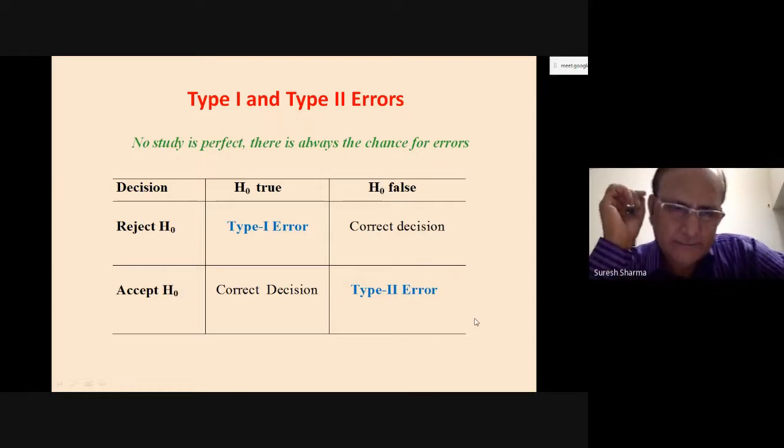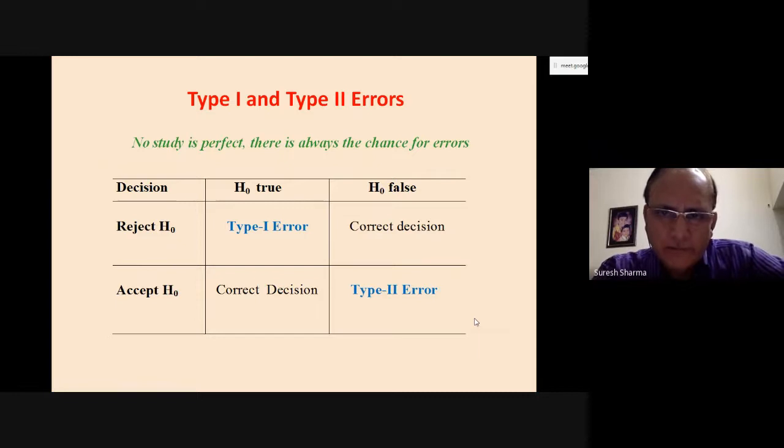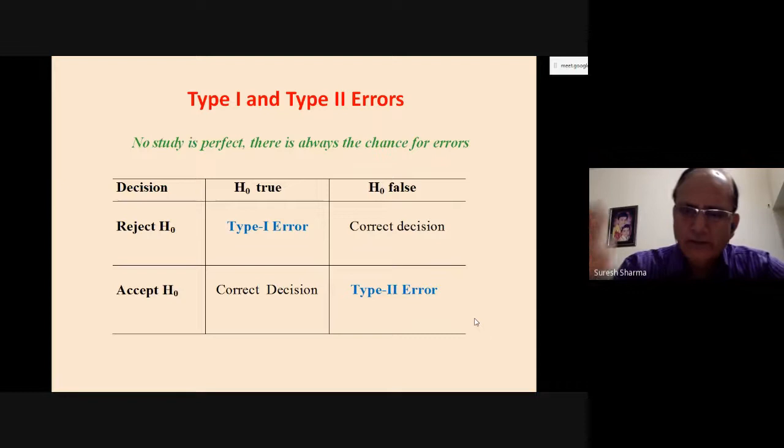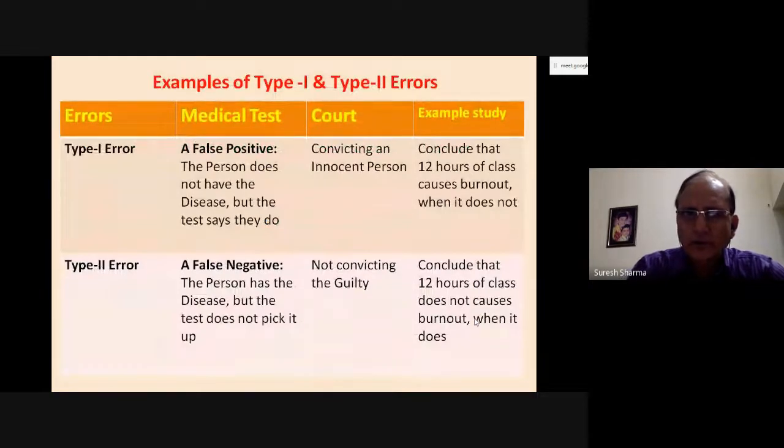Now these are errors. We want these errors to be maximum or minimum? Obviously, we want these errors to be minimum, because errors have to be minimum for a better result, right? The more the error, the worse is the result. Okay, so let's try to understand. Now I'll pick up another few examples of type 1 and type 2 error. Look at type 1 error and type 2 error from a medical point of view.